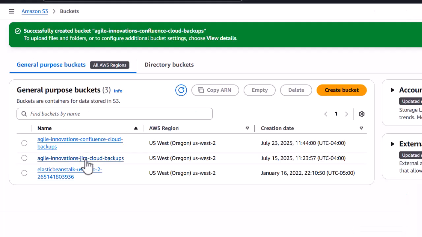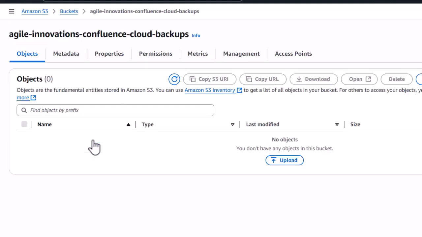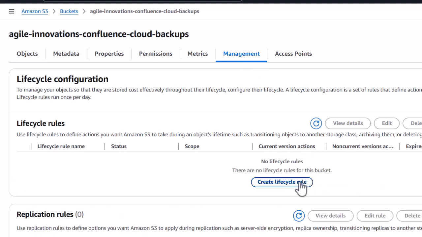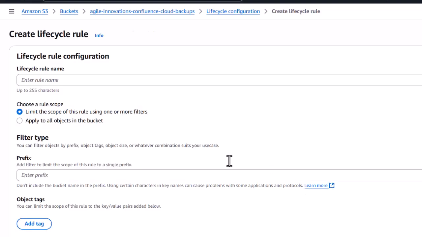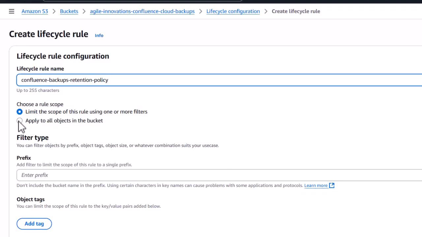Okay, now we have two separate buckets for our Jira Cloud and our Confluence Cloud backups. Let's go into our new bucket for Confluence Cloud. And what we want to do now is create a retention policy for our data so the bucket doesn't get too large. So we'll go to Management and create a lifecycle rule. We'll give it a name. We're going to apply this rule to all objects in the bucket.